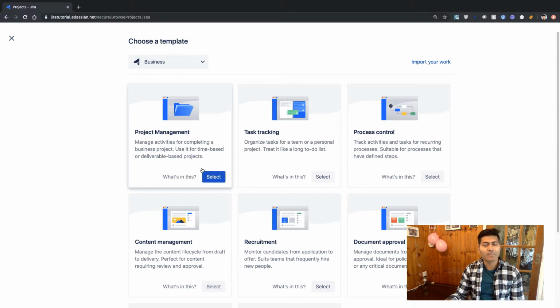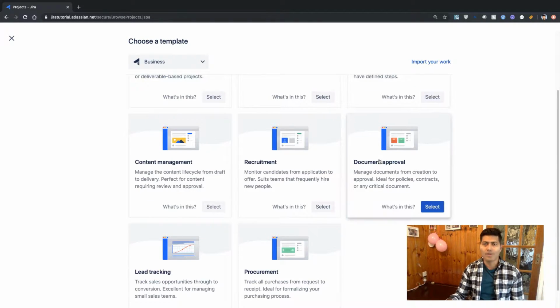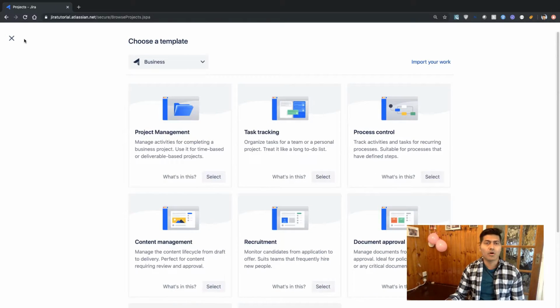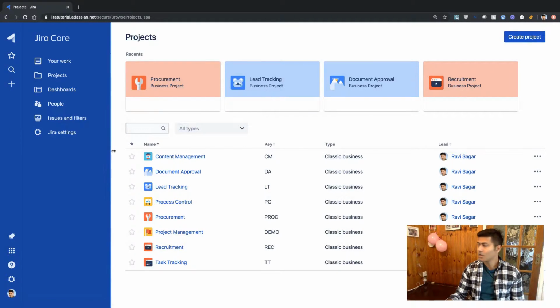So you have different templates like project management, task tracking, process control, and so on. And the names of these templates are quite suggestive. You can figure out what the purpose of these templates are.